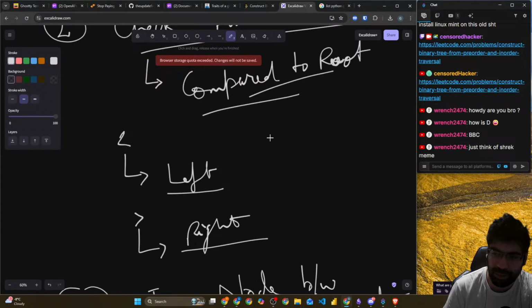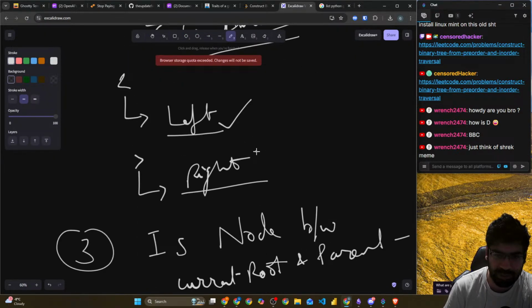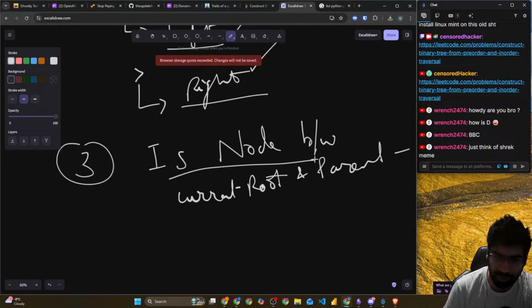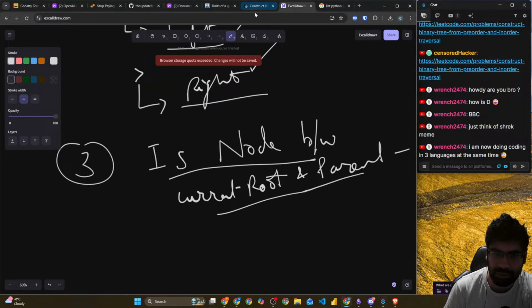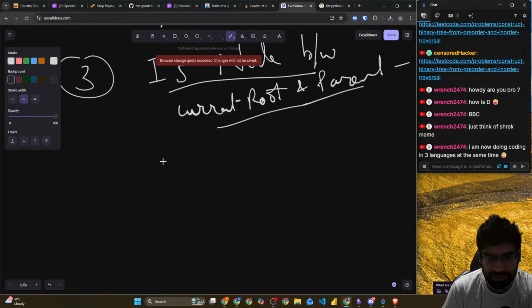Compare the index in the in order. If it is less than, then left. If it's greater than, then right. If the node between current root. Yeah, so find the index value, right? Here we can do parent index versus current index.